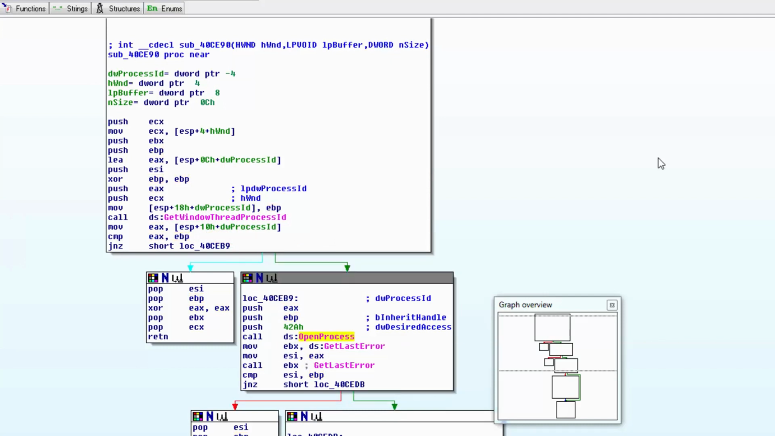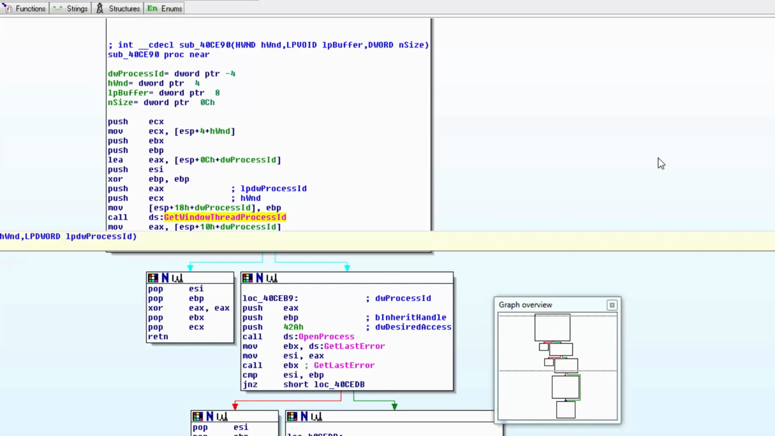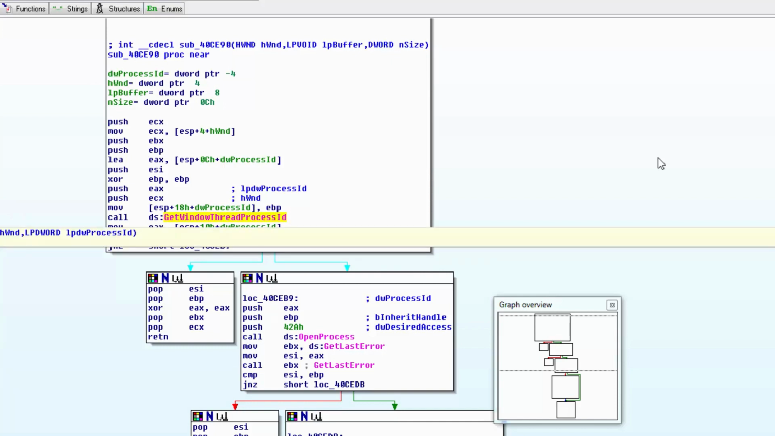But if not, it will just get out of the loop. In other words, it won't do any injection. So it's kind of trying to find a specific process ID. This GetWindowThreadProcessId is the process ID of the current window thread. In other words, the malware is trying to find a window and, based on that window, get the thread process ID. That means that there must be a call to FindWindow to first find a window and then get the process ID of that window.